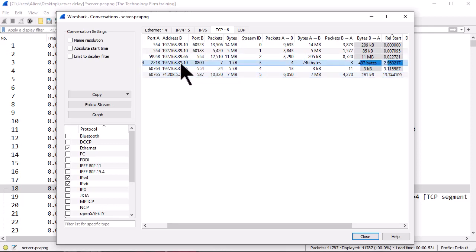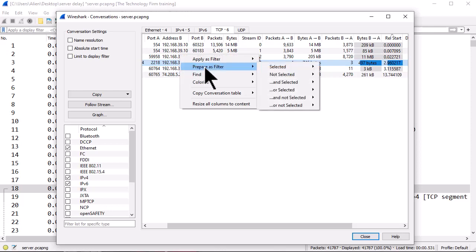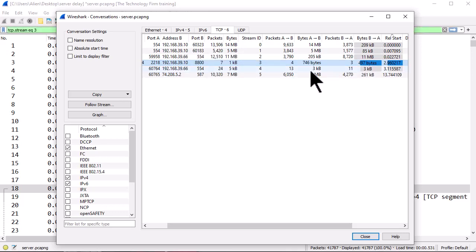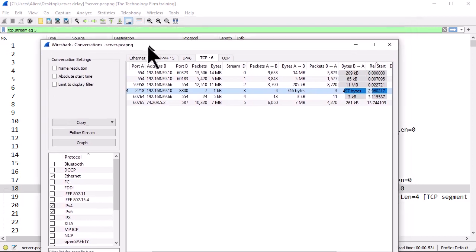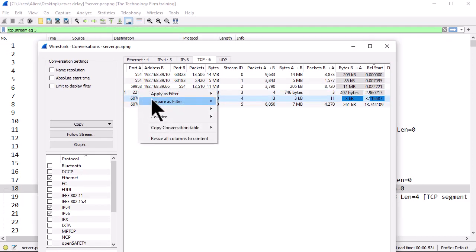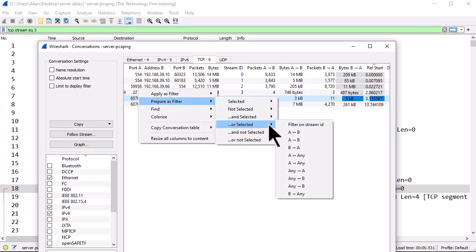So I'm going to start with the first one, right click, prepare, selected, and I'm going to use the stream ID. So the stream ID is going to be a combination of the 2 IPs and the 2 port numbers. You can also use A to B if you'd like, but I'm going to do this. And I use prepare. Okay, don't apply, prepare. It's going to build your filter for you right here. It's going to keep building it. So next one, right click, prepare, or selected stream ID, filter on stream ID.